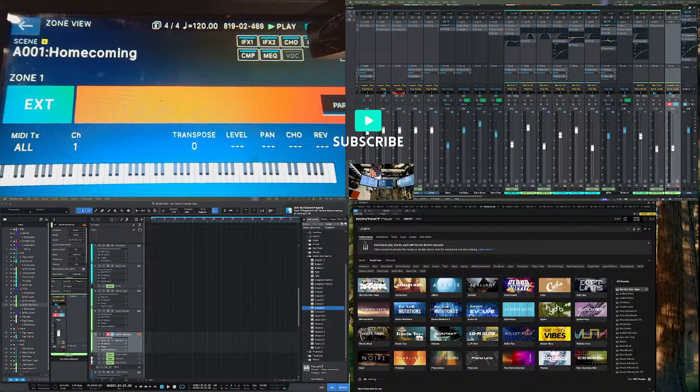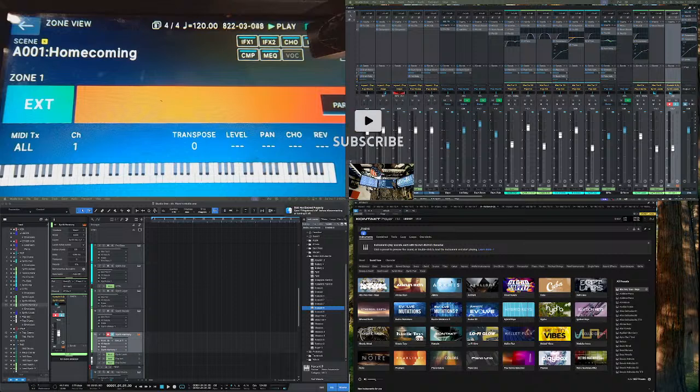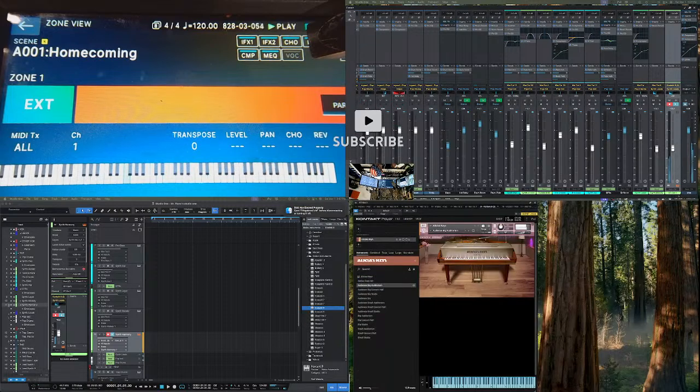Didn't do anything. Instruments. There it is, right at the top. No wonder, it's a snake. Alicia's keys. Okay. Okay. Whoa, I'm getting double stuff though.